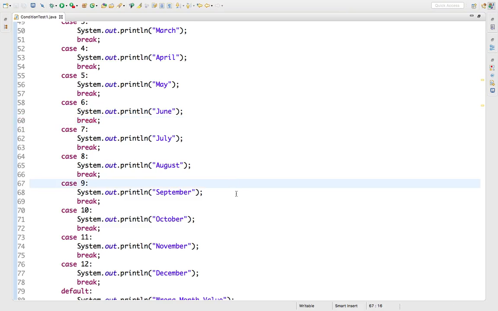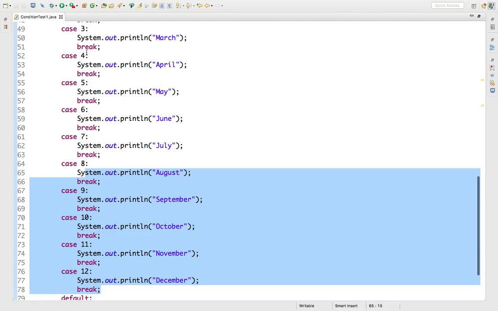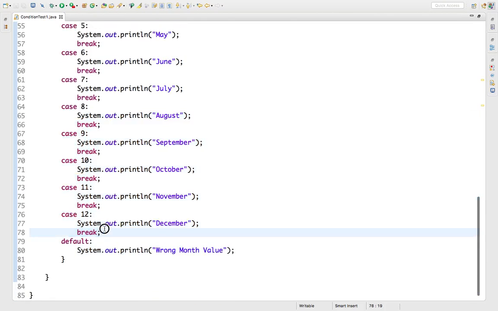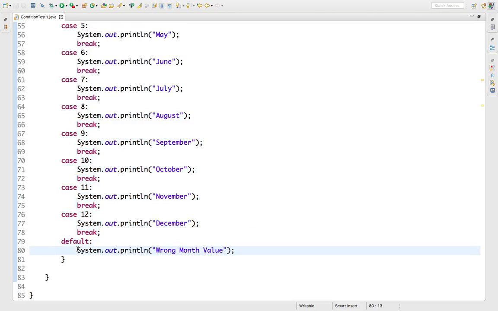Anything else? So the default, you understood how the default works. If nothing works, like it has gone through all the values 1, 2, 3, 4 and all the way till the bottom, if it has not found anything else, it's going to go to the default section. So any doubt till now?